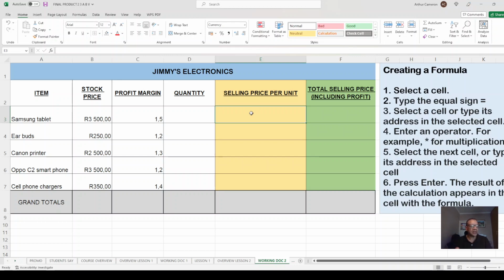Jimmy's Electronics sells tablets, Samsung tablets, earbuds, Canon printer, smartphones, and phone chargers. And he's got the stock price of his item listed. He's got his markup, which is the profit margin. He needs to know what is the selling price. So he wants to know, can you work out for me in this spreadsheet program, what is my selling price? So what does common sense tell us? We've got 2 figures to work with. We've got that one and that one.